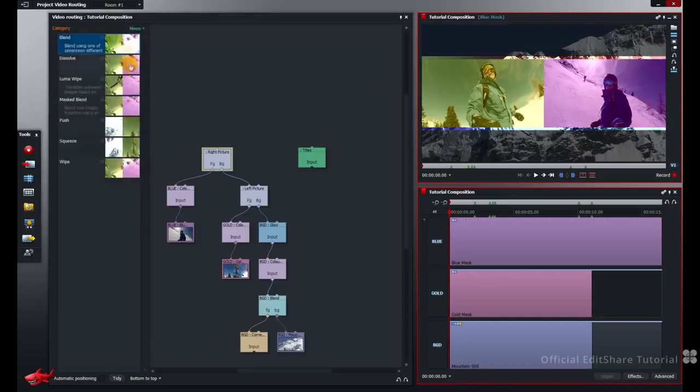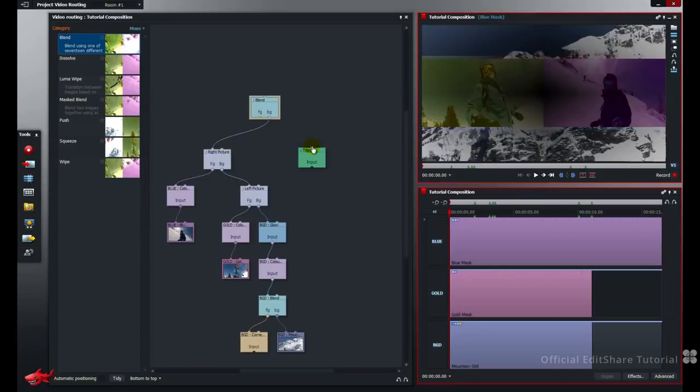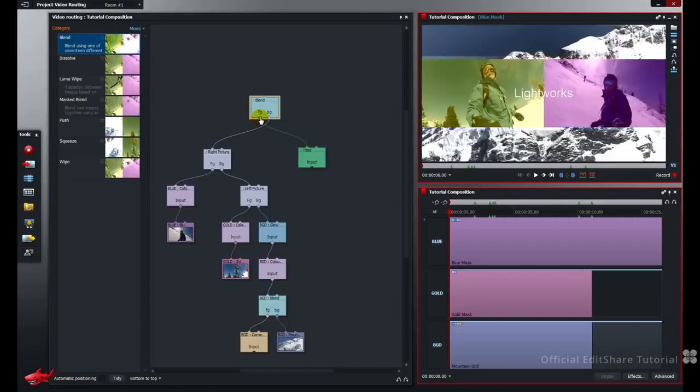Mixes, blend, drop that in. Now the background of the blend is going to be the output of our composition so far. Let's connect that. And the input to the foreground is going to be the output of the title module. Let's connect that. And now we've got the Lightworks text as the default title module.